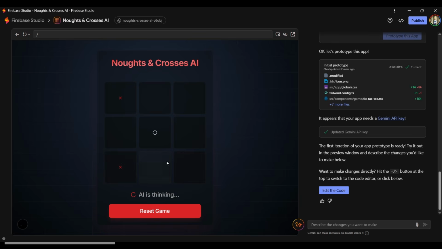Just put X over here now, and it puts the O here. It's trying to win. The AI is in the game now, and yeah, see, the player X wins. The game works perfectly right here.